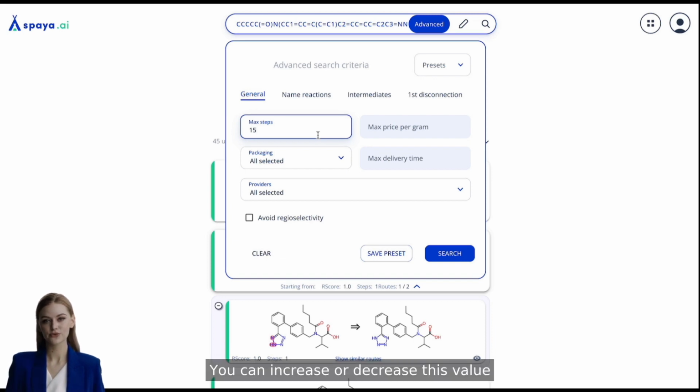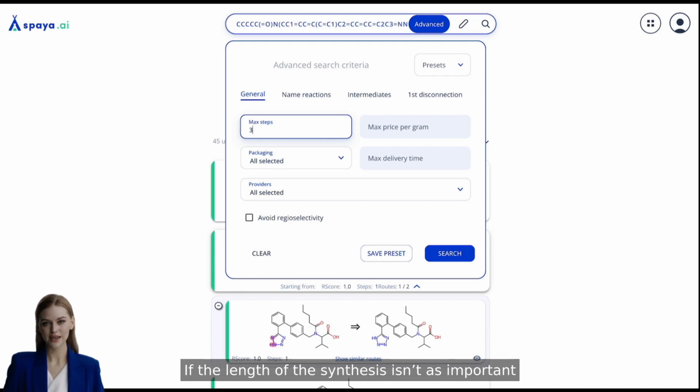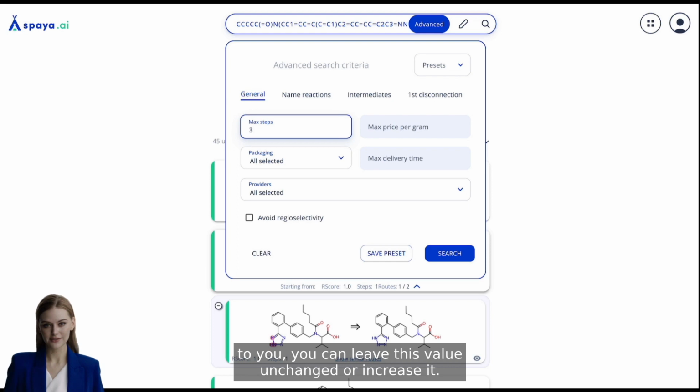You can increase or decrease this value depending on what you are interested in. If you are interested in very short retrosyntheses, then you can decrease this value to single digits. If the length of the synthesis isn't as important to you, you can leave this value unchanged or increase it.